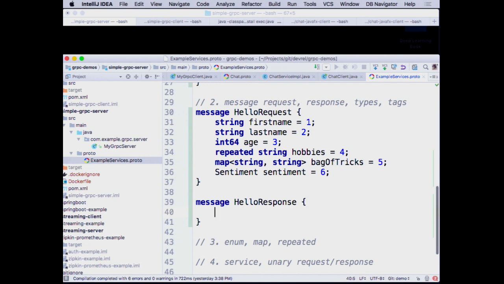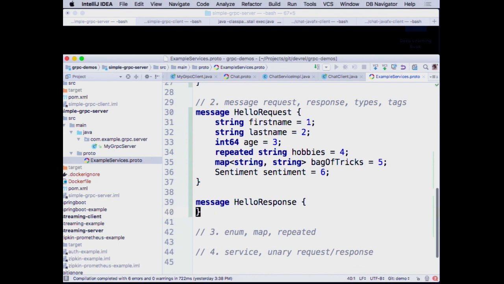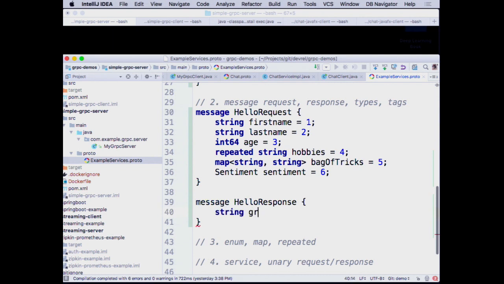Response. You have to define the response type as well. Even if you don't have any response, you still have to define a response type that has nothing in it. It doesn't matter. But I'm gonna put something in there. I'm gonna say greeting is equal to one. Okay, good. So now I have the request and response type.